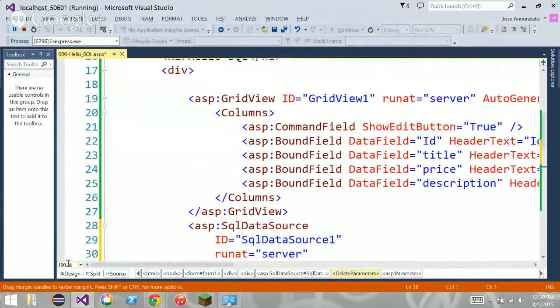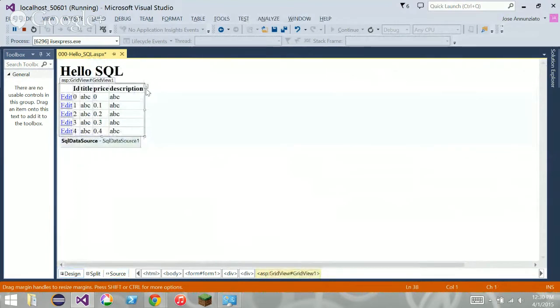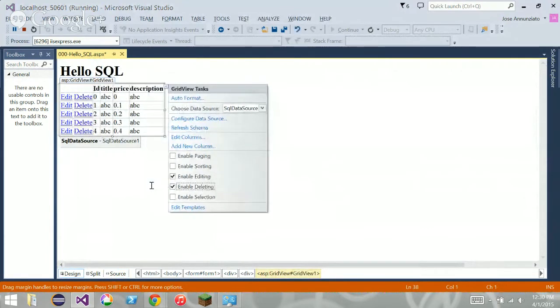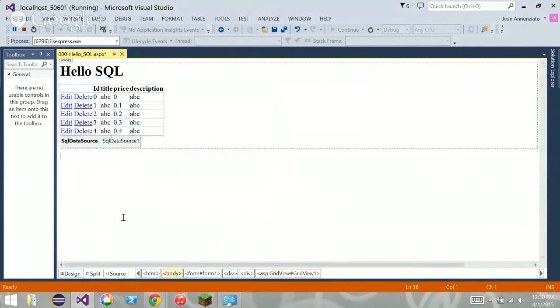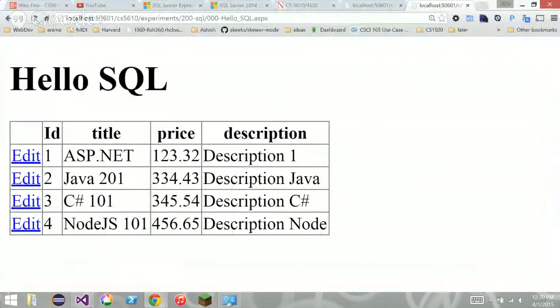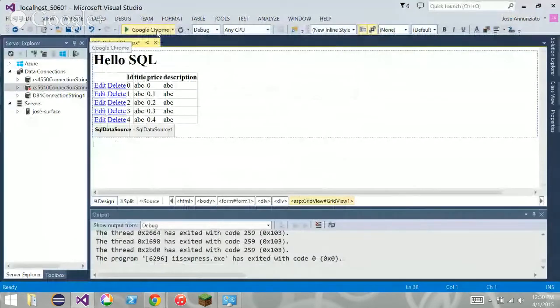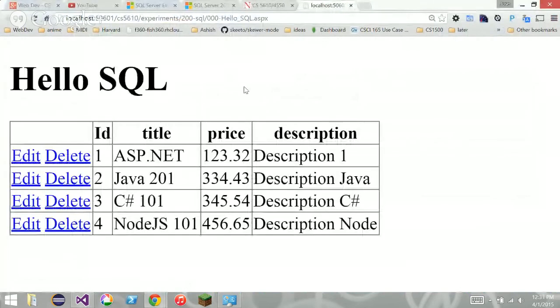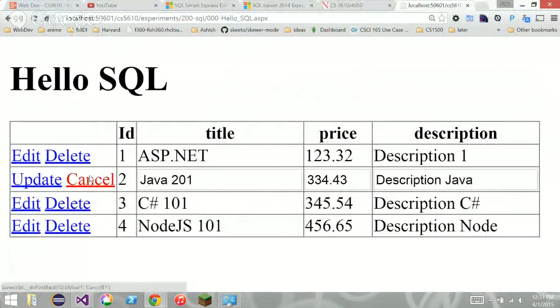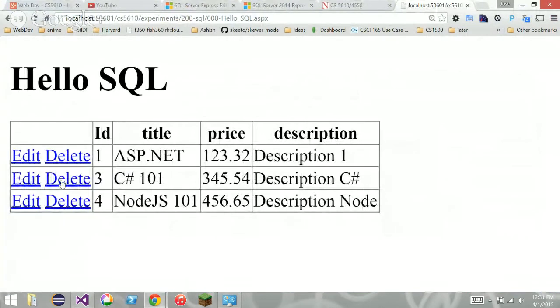All right, so that's enough. Let's look at turning on other things here. Let's turn on delete. Notice that it adds delete on the left-hand side. We can go here and refresh. There it is. So I can edit, cancel, or delete. If I delete, it actually blows away that particular record. It's gone.